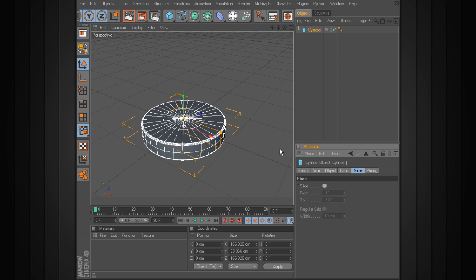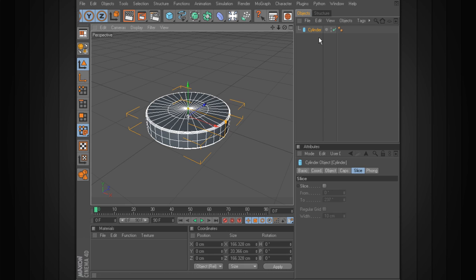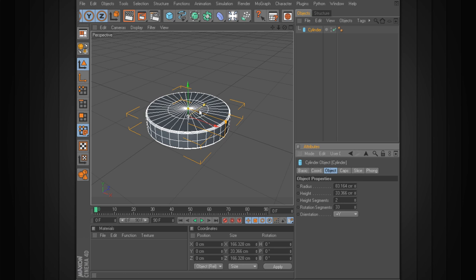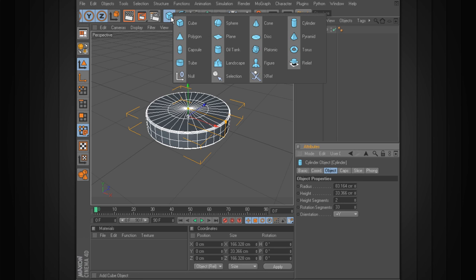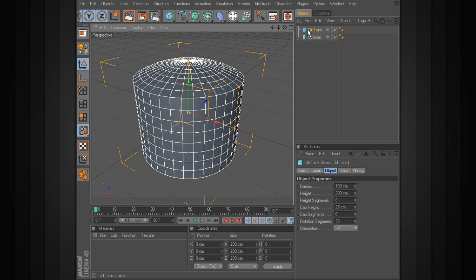Okay, so there are a number of attributes that we're able to change for each of these primitives. Those are going to be found in your attributes manager. Of course, you need to have that object selected. Okay, so if we bring in, let's say, another object, we'll bring in our oil tank. You can see that we now have a new icon here for our oil tank primitive, and we've got a number of different attributes that we're able to modify here.